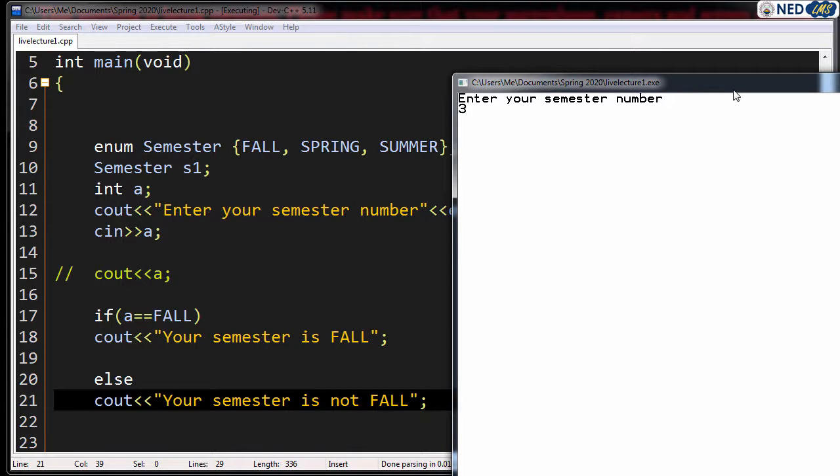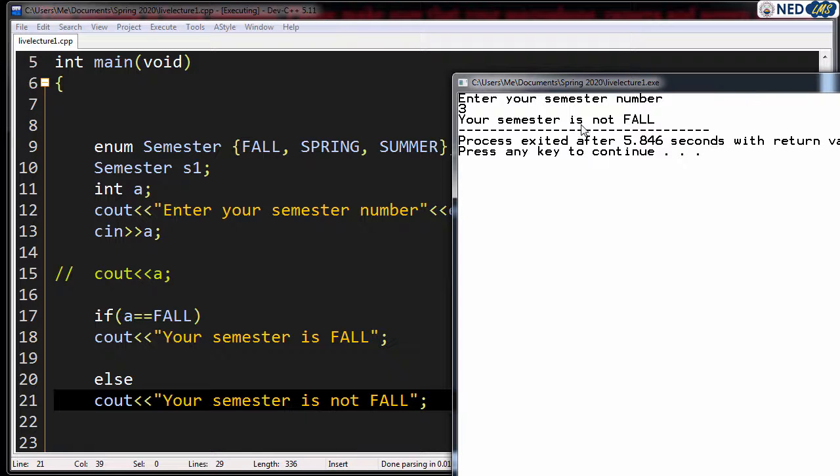So I say 3. 3 is not even valid, so 3 is not false. Actually it's comparing 3 equals 0, which is not true. It is false because 3 is not equal to 0. So that means this condition is actually false, so it's going to run this else statement.